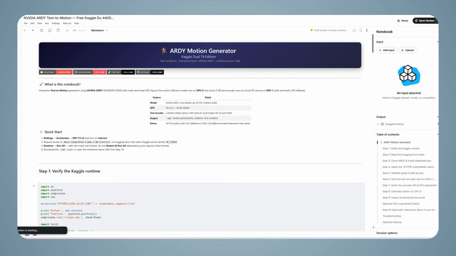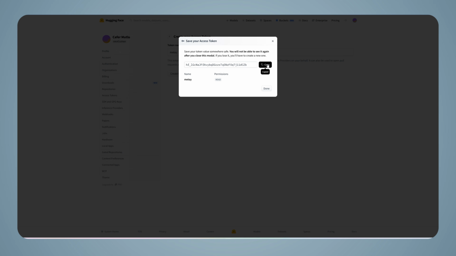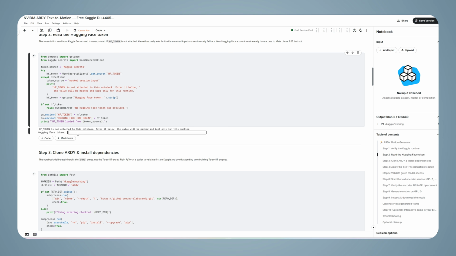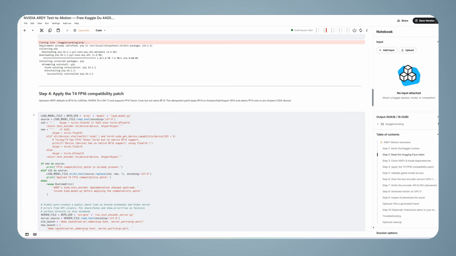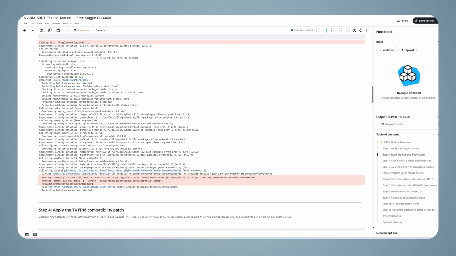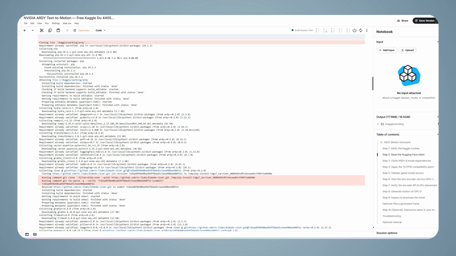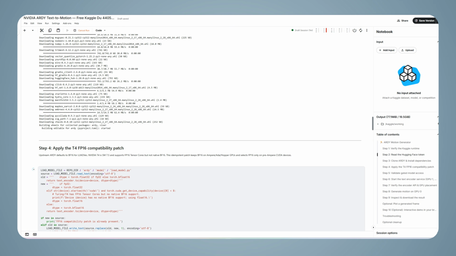Now hit Run All. On cell 2, it asks for your Hugging Face token. Paste the key you copied. Now we wait. Packages install, environment builds, weights pull down. This can take 10 to 15 minutes. I told you, this model is heavy.